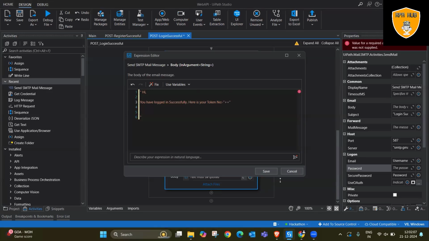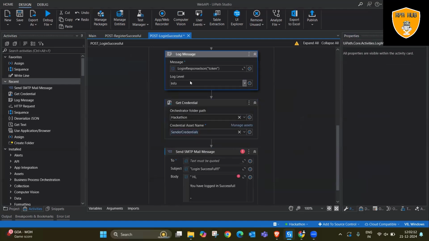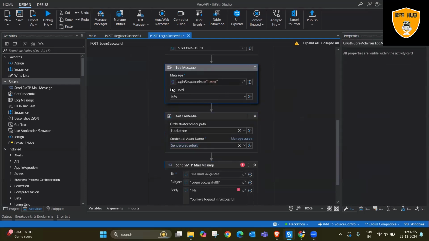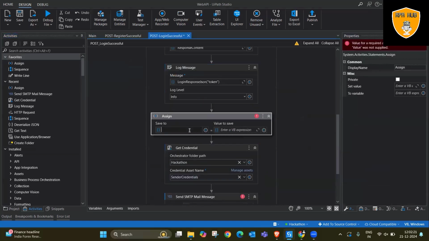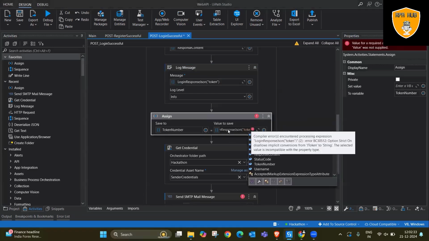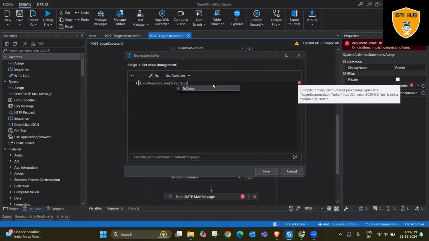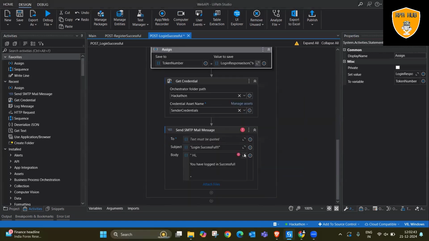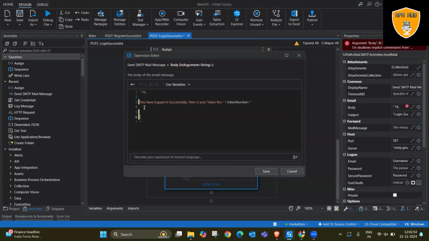To call the token ID, here we'll add a new activity as assign, where I'll set the variable token number and will store the previous action's details, which we will call out at the time of sending an email. I wanted to convert it into toString. That's the reason I added it there. And here we'll make the modifications because we have stored it in token number. I will add exactly the same token number in my email body, adding the signature.